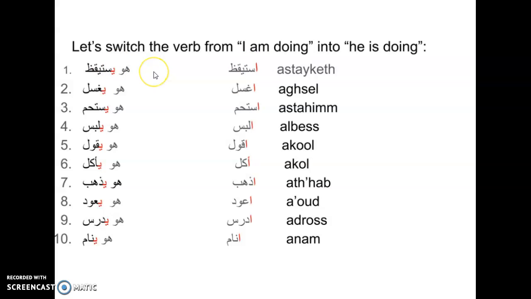And boys and girls, I want to let you know that you do not have to put هو if you're using the يستيقظ. You can just say يستيقظ without the هو. It's the same. Alright? We're just showing you here to show you that the هو is, we use the ya.